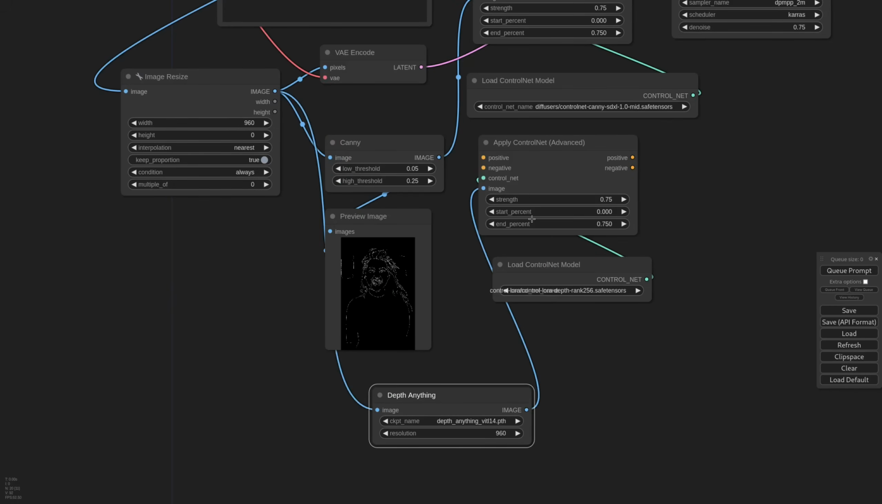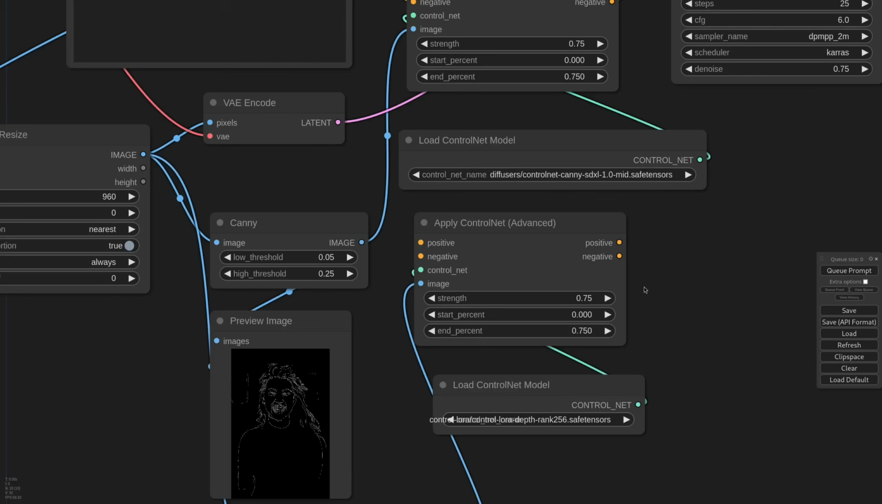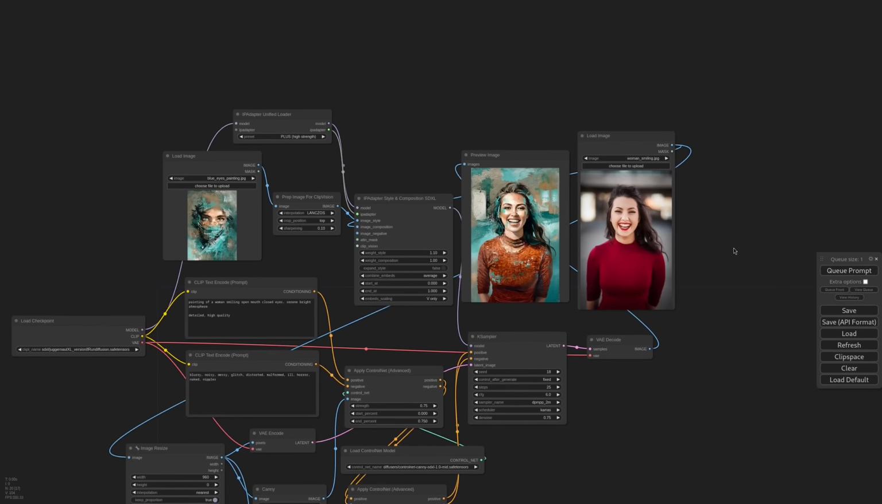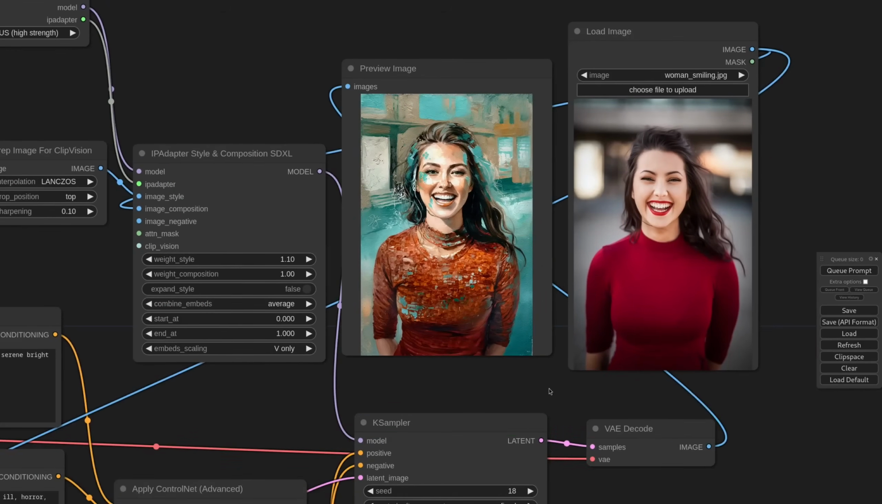The weight this time will be different. I want to set the composition at the beginning, but give freedom to the model very early. So I'm setting the strength to 1, but the end percent at 0.3. All left to do is to connect positive and negative and generate. And that's pretty much it.